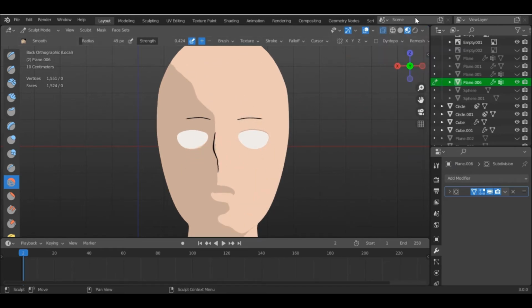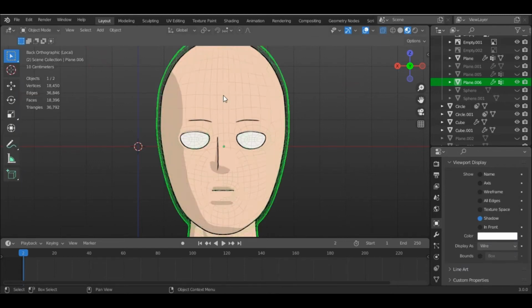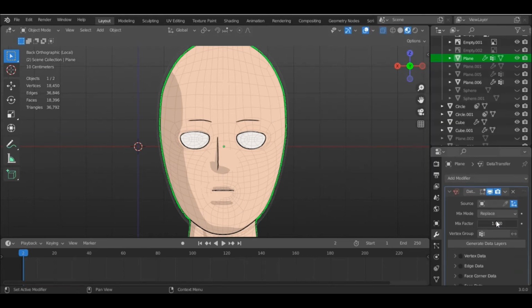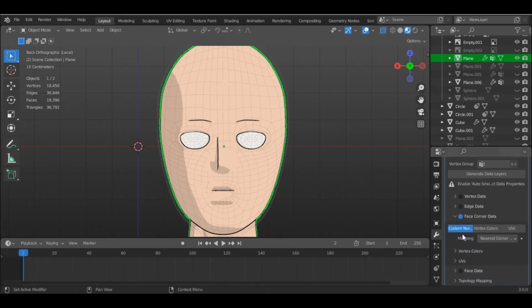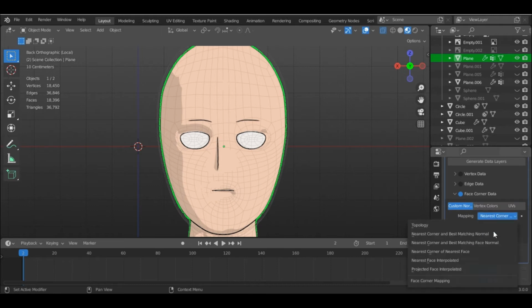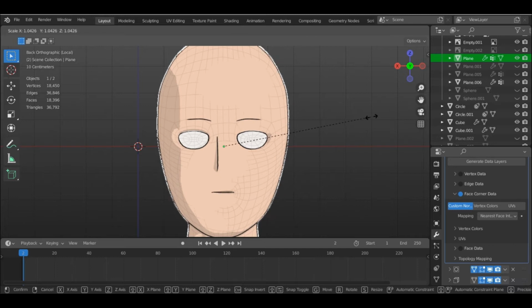Once you're done with this process, go to viewport display and convert the visibility to wireframe. Unhide the original head. Pick the original head. Add a data transfer modifier. Pick plane 6 or normals head as a target object. And check the face corner data and custom normals. Make sure that auto smoothing is turned on for this object for this to work properly.